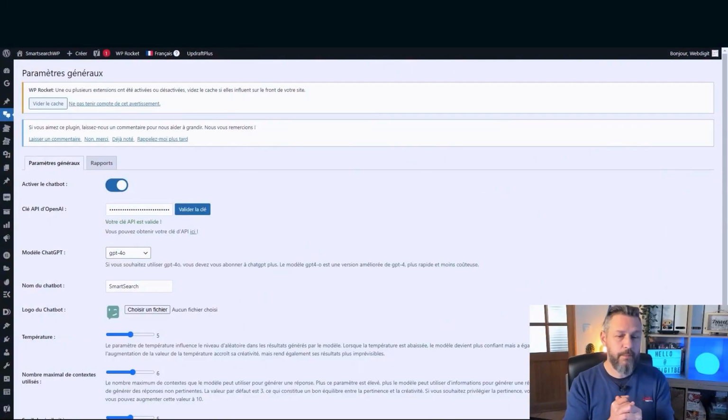I'll show you. Here, I'm in the back office. So we've already installed the plugin and we're on the plugin's admin interface. And you can clearly see that now we can easily choose the ChatGPT model. We currently have version 4.0 readily available here.